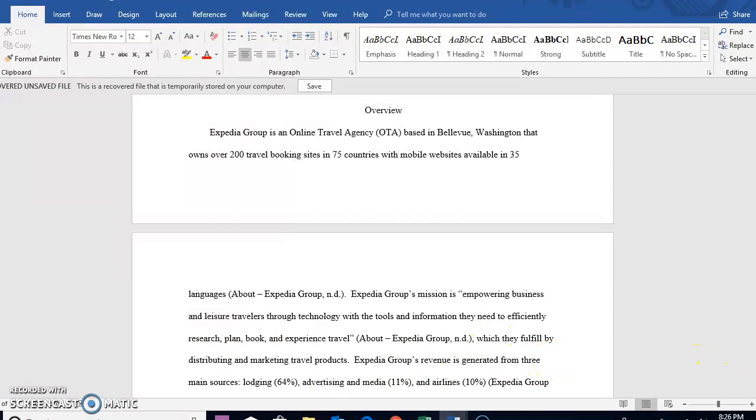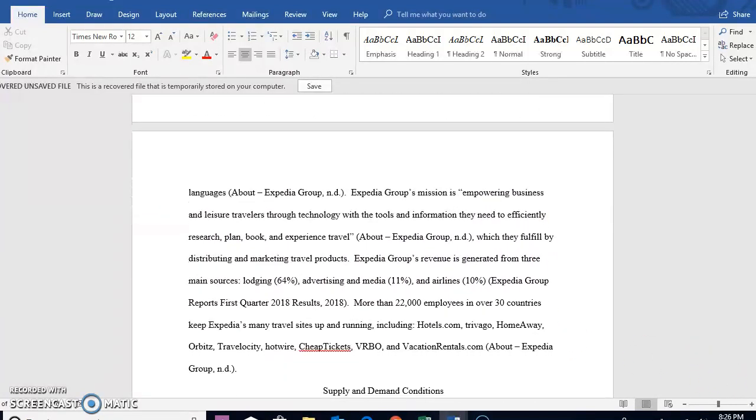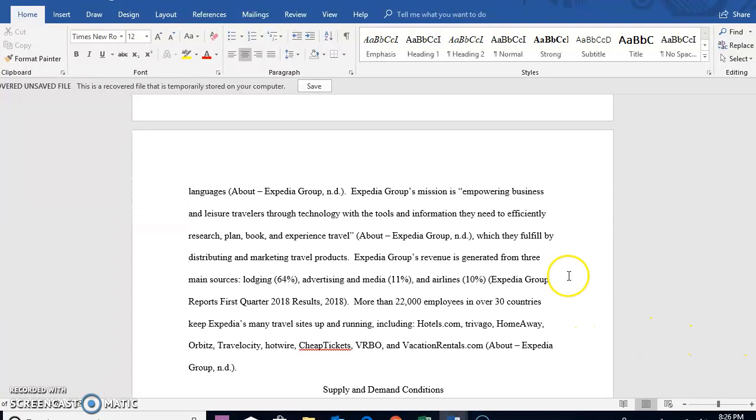So that's Expedia. Here's the other thing I really like to see in this section is that Expedia Group's revenue is generated from 3 main sources. So lodging, 64% of their revenue comes from lodging. They make 11% from their advertising and media, and 10% comes from the airlines, so airfare. So that means rental cars are really small. They're not even listed as one of the big revenue drivers. So that's important to know. And it actually makes sense when you look at their brands.